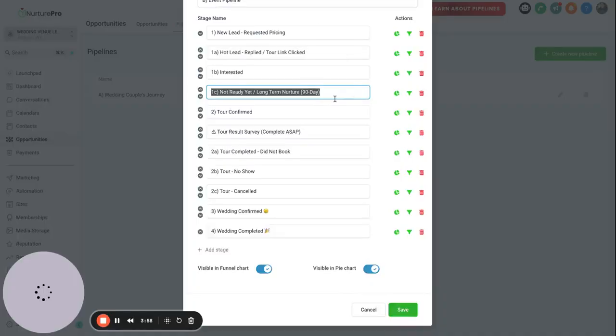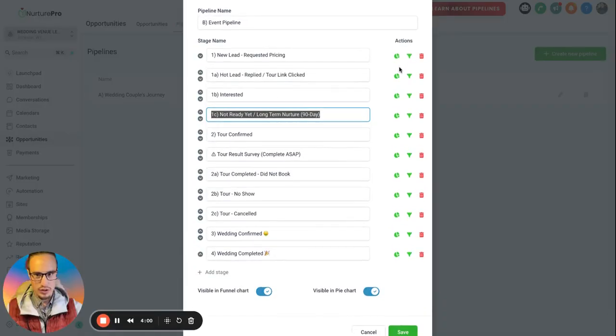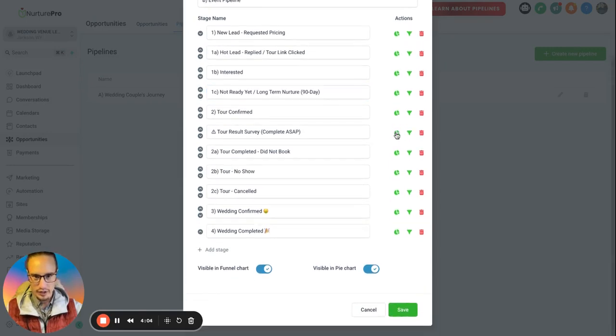So I usually like to just have the new lead in there, hot lead, interested, long term. We can get rid of the tour survey. We can get rid of maybe no shows and cancels if you don't want to see them in the pipeline. And then you can see how many toured and booked. So that's up to you which stages you want to see in your funnel chart and pie chart.